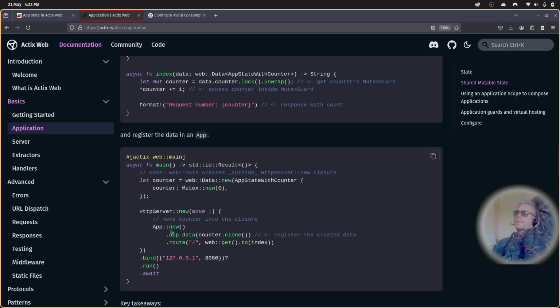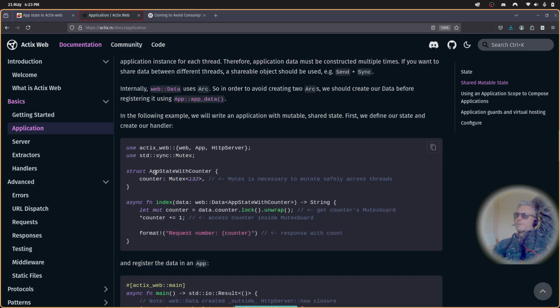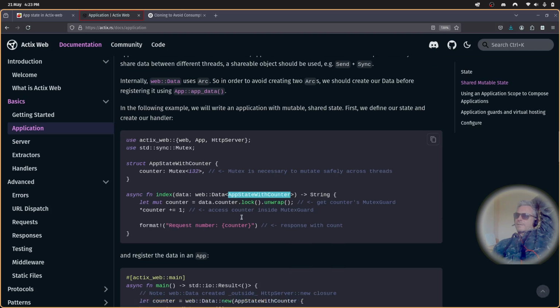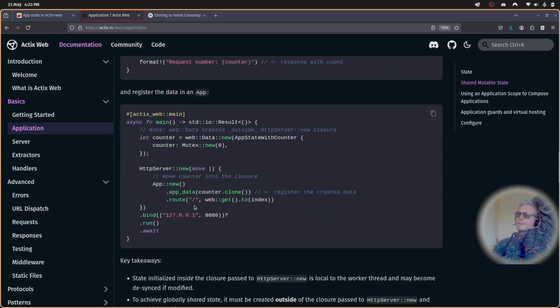Yeah, and then when you actually use the AppState, it doesn't have to be called AppState. AppState with counter, if that's what you've called it within your struct. And then when you've used it, when you've passed it in as a parameter. And yeah, all that usual stuff. So that's fairly generic.